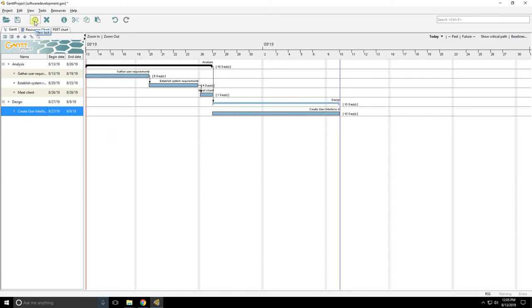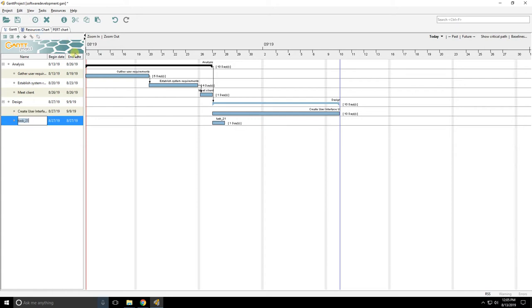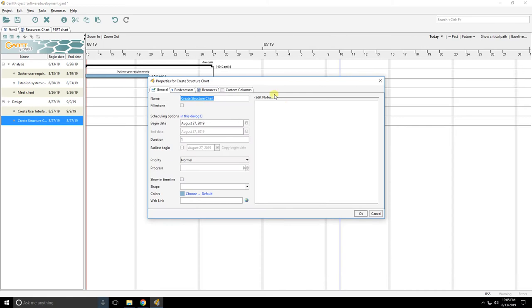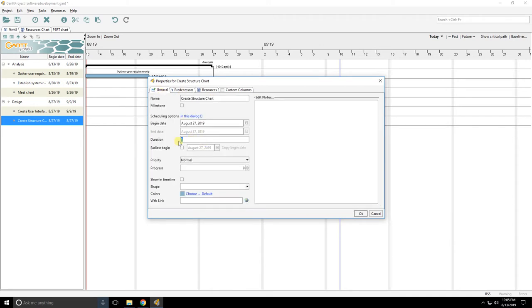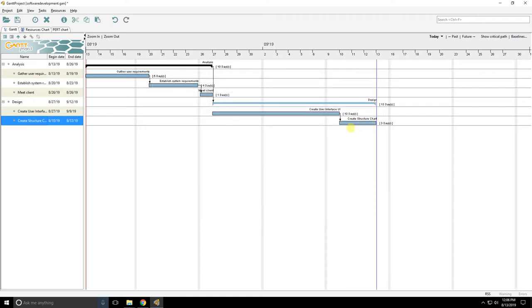More things happen in design though, so I'll add in some more tasks as well. So we started with that. Let's say create structure chart. And again, that's going to have a predecessor of the user interface because interface is the easy part to start off with. And I'll also say it's going to have a duration of, say, let's make it 3 days to create a structure chart. So again, that is dependent on the user interface being completed before the structure chart is worked on.